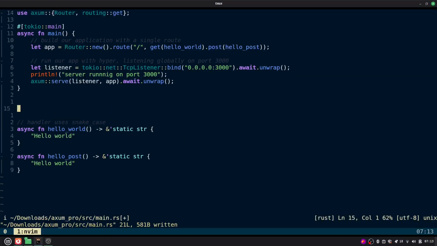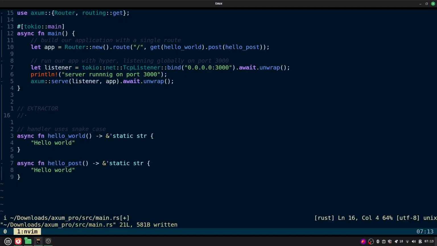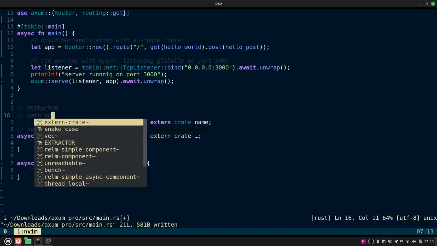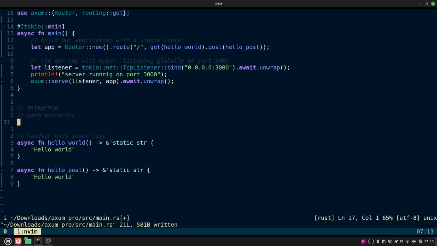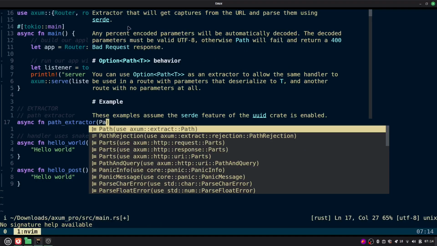So I'll come here and write extractor, and for this path extractor, call it an async function. Let's give it a name, call it path extractor, and this will take a path from Axum. We have the extractor that we get captured from the URL and pass it using Serde. We'll talk about this Serde in a while.